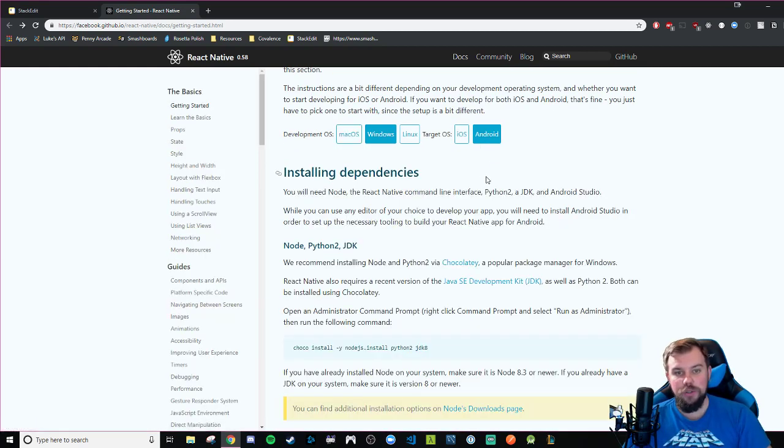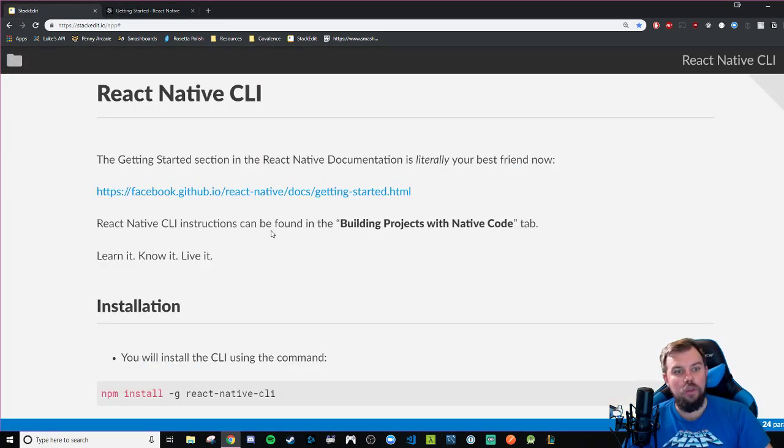For Windows and Android users, the minimum requirement is after installing Android Studio, setting up your virtual device. You have to have it running in the background of your computer before you can move forward. With that little preamble out of the way, let's talk about the basics. We're going to learn it, know it, live it.